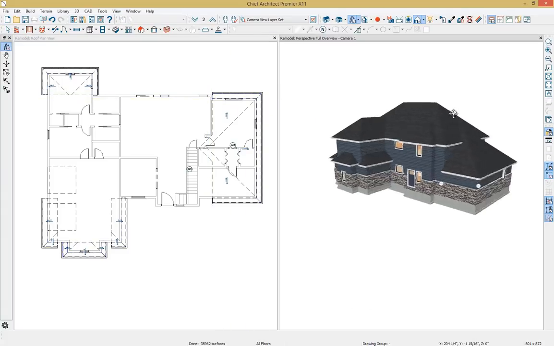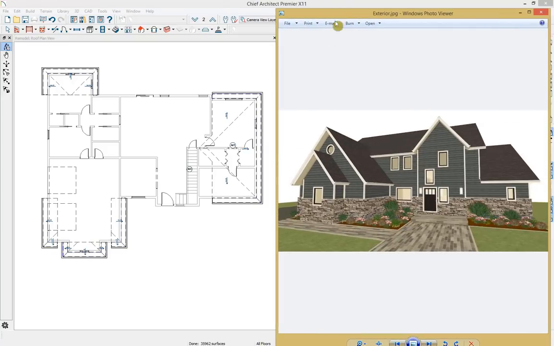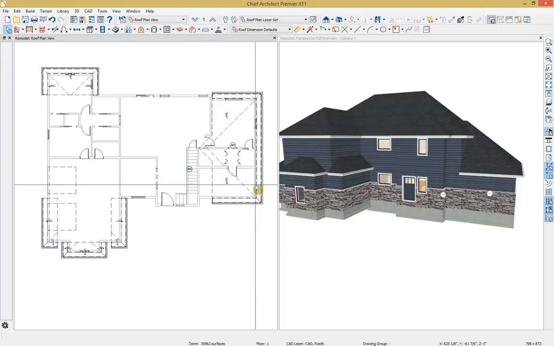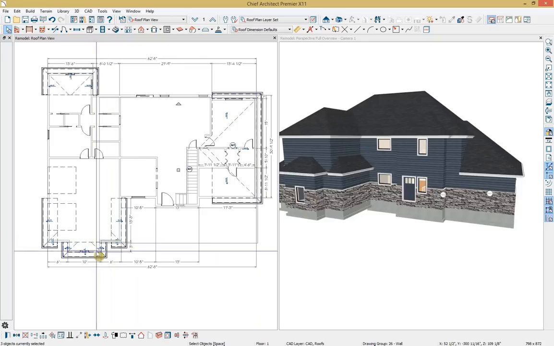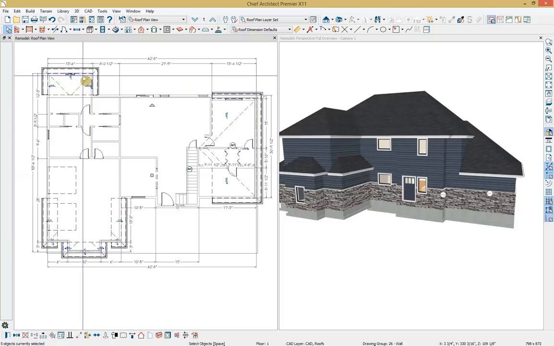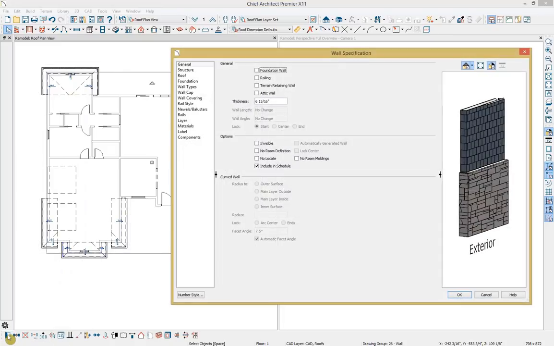So the program automatically puts a hip roof over our structure, and we need to change a lot of these hips to gable ends. So I'm going to do this over in our floor plan view. I'm going to hold Control and then select the walls that I want to change to gable walls. And then I'm just going to go ahead and open up those walls.